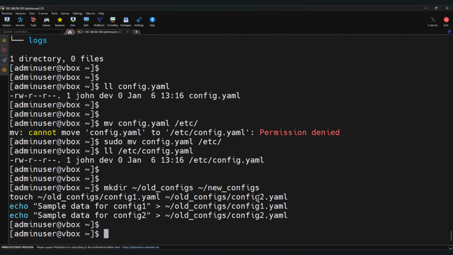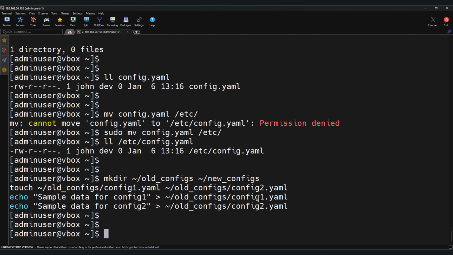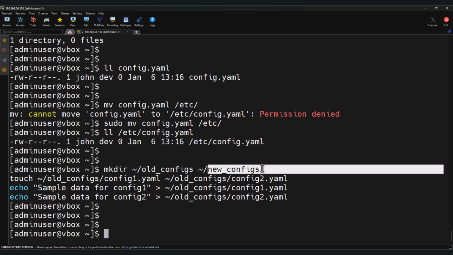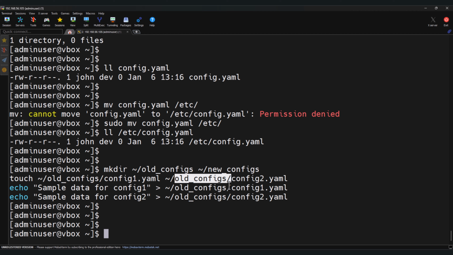Imagine you are organizing old backup files. So for that I am creating dummy files for this example. Here we created two folders, old_config and new_config, and added some dummy files like old dummy files in old_config. So now let's move these files from old_config to new_config, forcing overwrites and showing the detailed output.